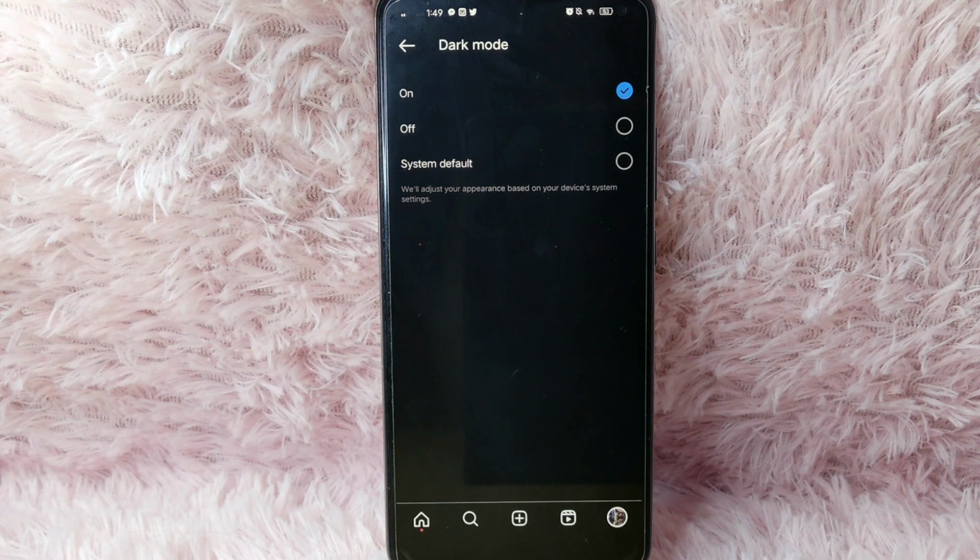There you go. If you wanted to know how you can use dark mode on Instagram, that is the easiest way I know how.